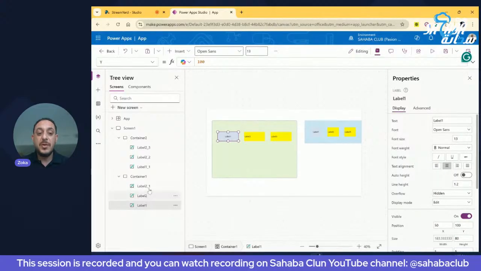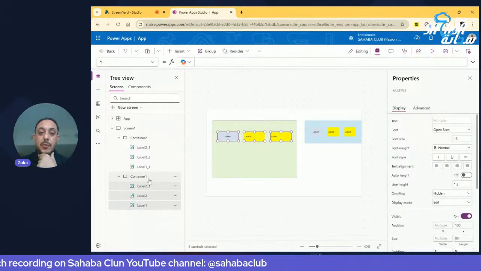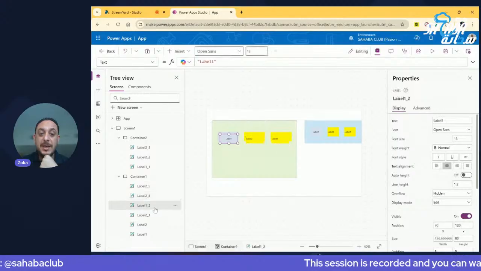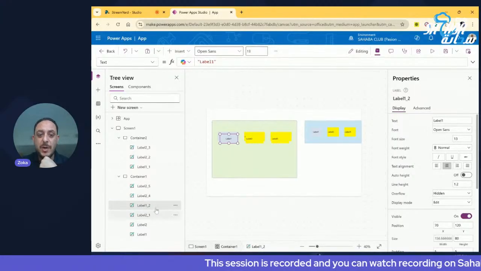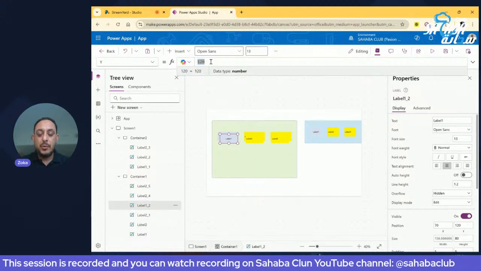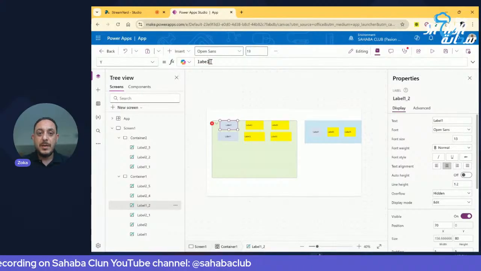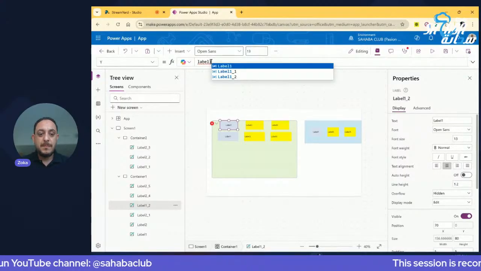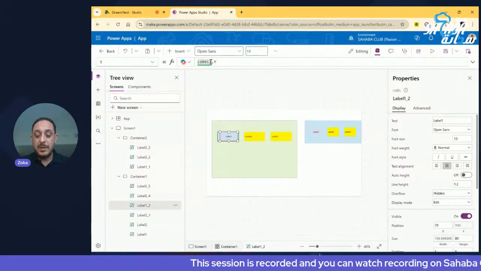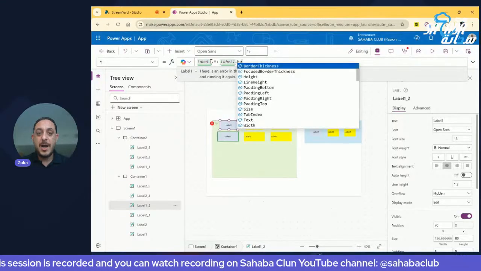Now I want to create 3 new labels. I will copy and paste. Now I have 3 labels created. It's all connected with the Y of the first one. So I will put this Y dynamically. I will put label 1.y, the Y of label 1 plus label 1 dot height.